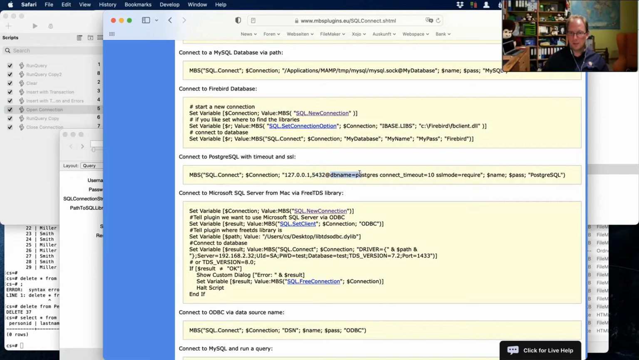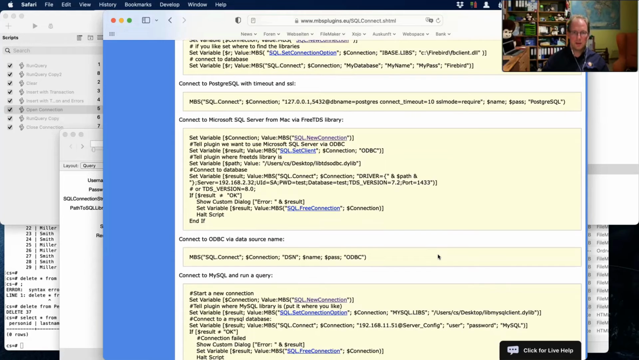Then we can pass parameters like here, DB name, a connection timeout, also very useful, so you don't wait forever. SSL mode required is also good, so people can't read your data if they read your network connection. Like on a Wi-Fi in a coffee shop. So if you're sitting in a restaurant and you use the local Wi-Fi, people can't just read your data if they hack into the local network.